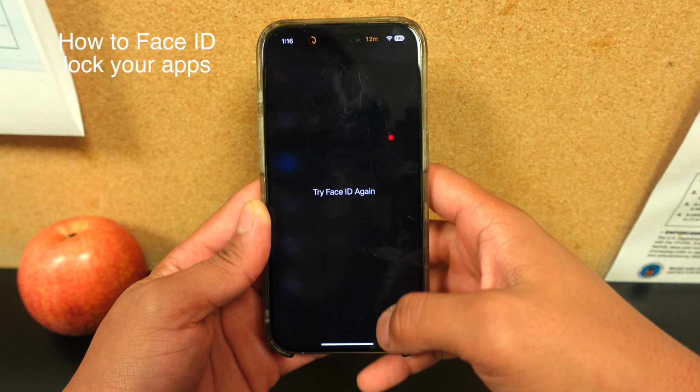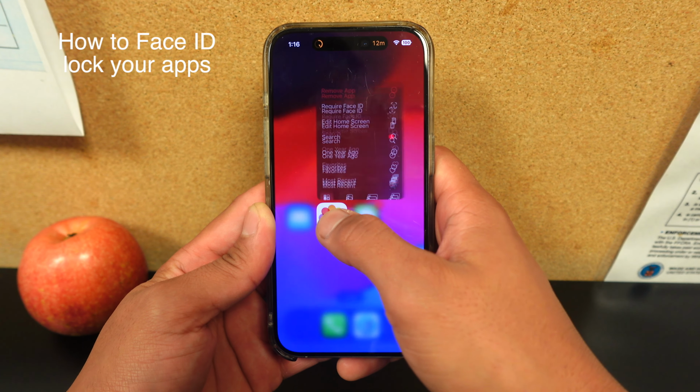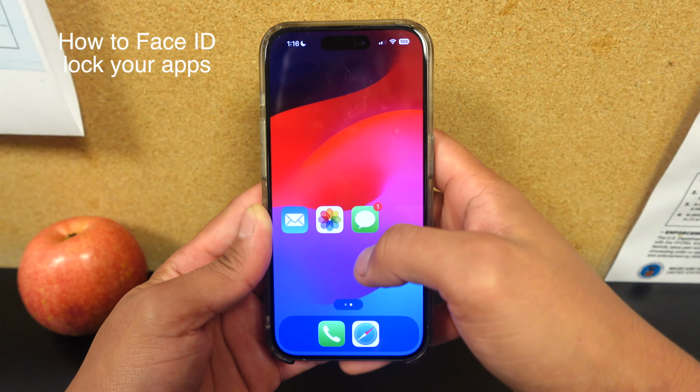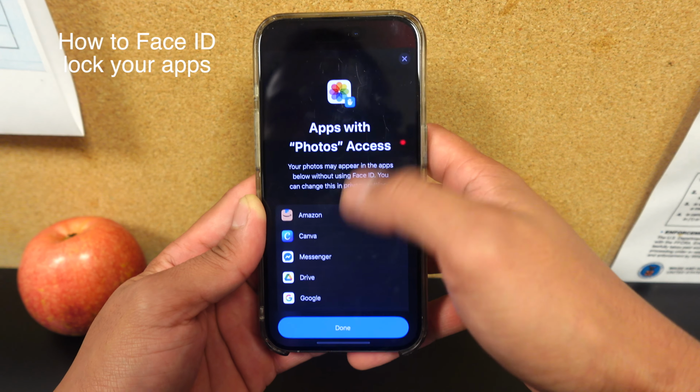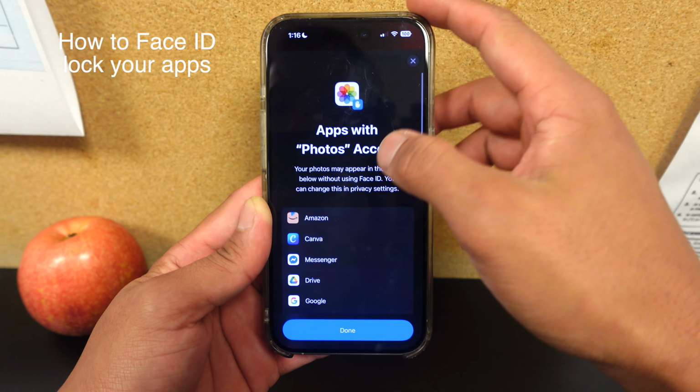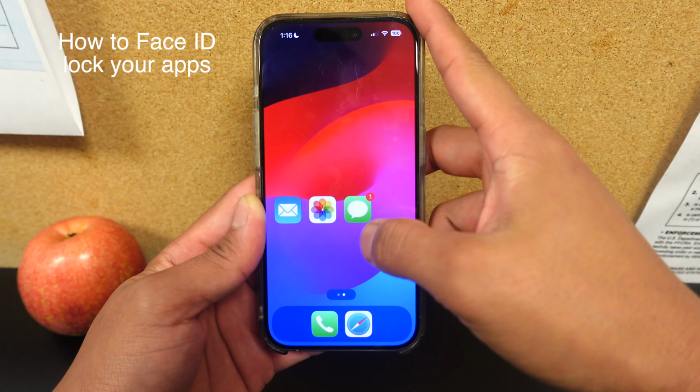So I'm going to show you one more time. On the Photos app, let's say your photos are really private, you require Face ID, and then you just put your face in front of it, and it will pop up and ask you, do you want any of these apps to have access to your photos? You can click on it as well.